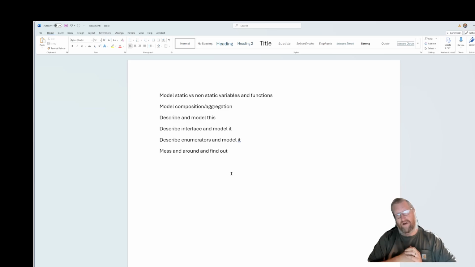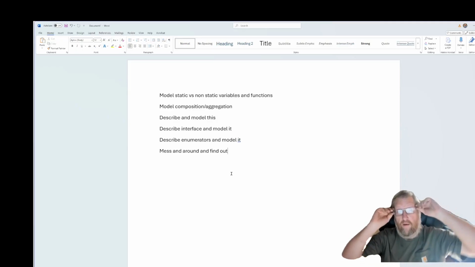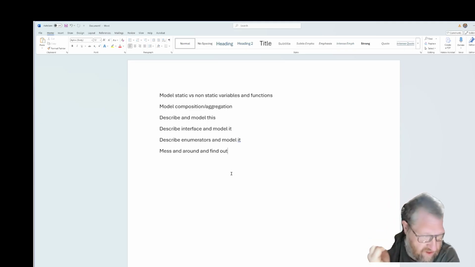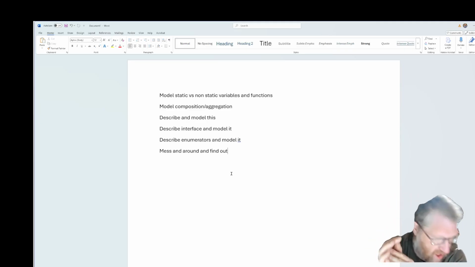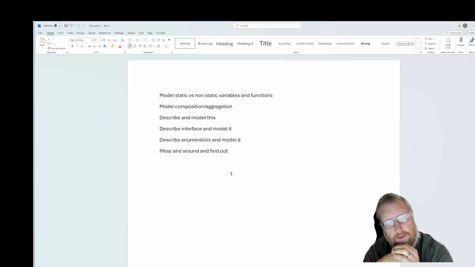Model composition and aggregation. In Java we say aggregation. Every language is just silly, but composition. So I'm going to use those interchangeably: aggregation and composition. But I know why they use different words, because Java has different capabilities for these different design concepts. And that's why different words are used, because there are some distinctions. We're not going to get deep into that.